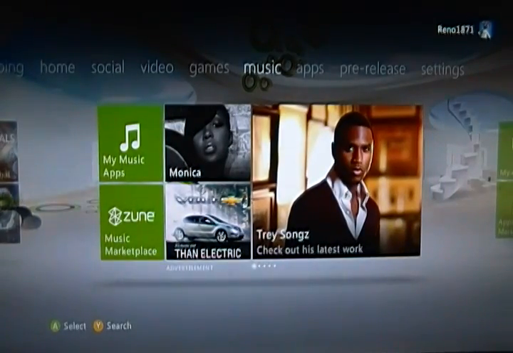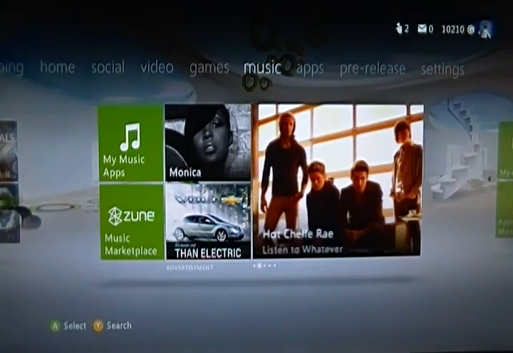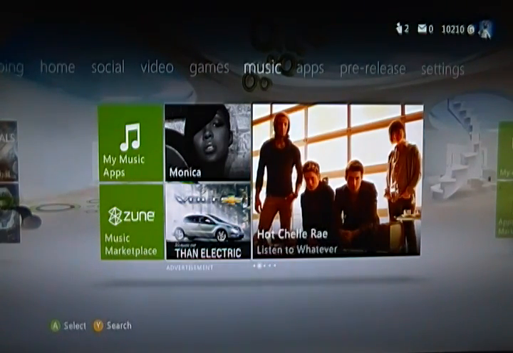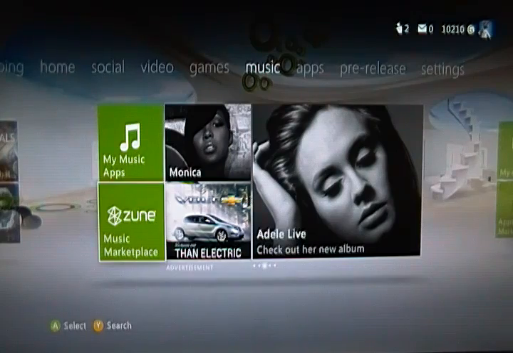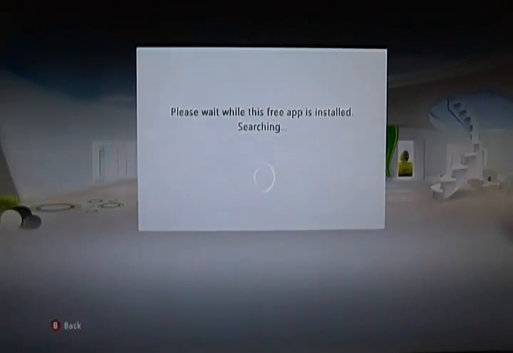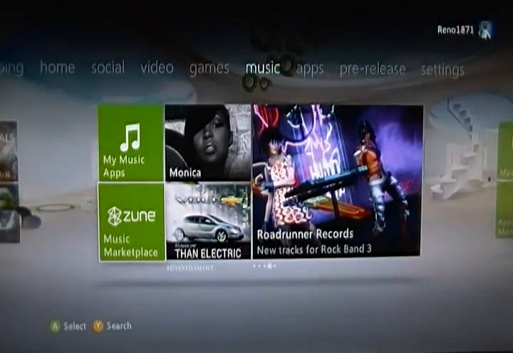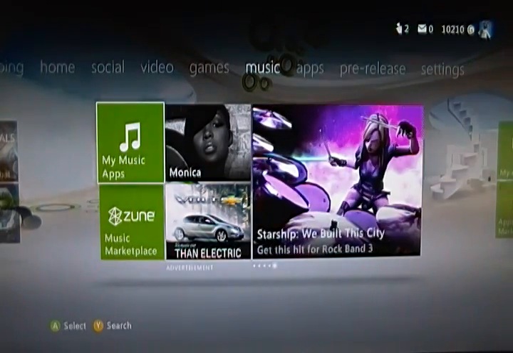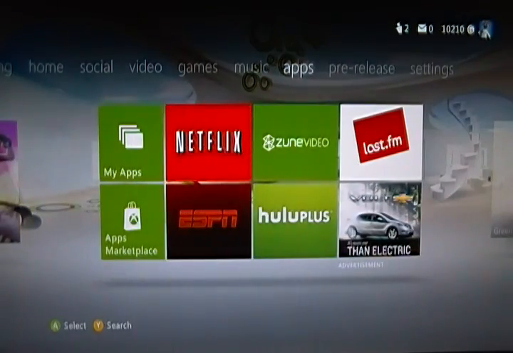Music is much like the video section. You get your stuff from the Zune Music Marketplace. I don't think I have this downloaded. Yeah, it has to install. I'm not going to let you wait through that. But yeah, it's just like the video store, just with music.